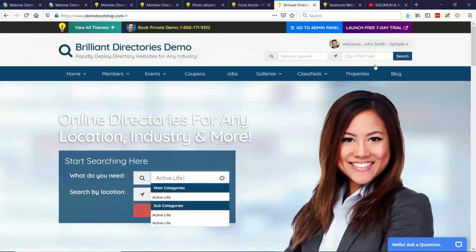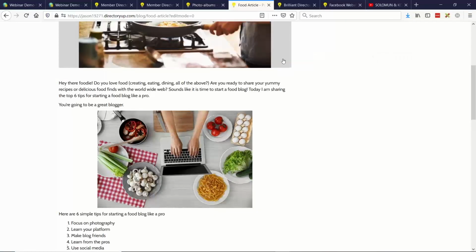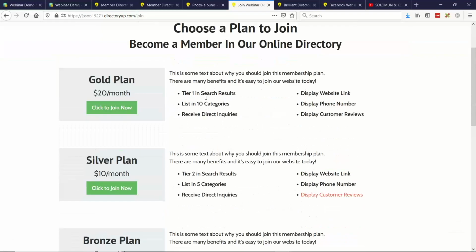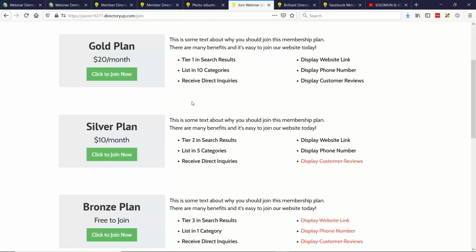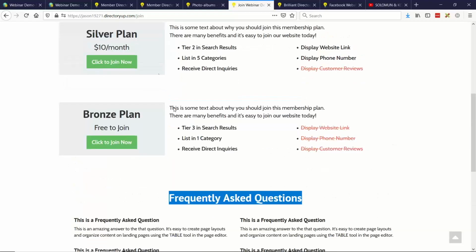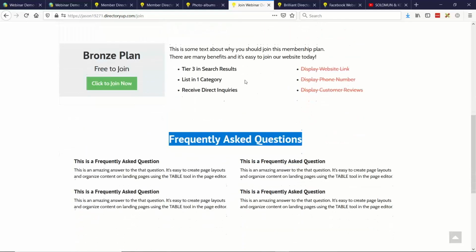So that is why, and let me see if I can find an example here. Yeah, so basically on your join page, and we do have a pre-made element that you can drag into the text editor, you can add a frequently asked questions section to your membership plan page.